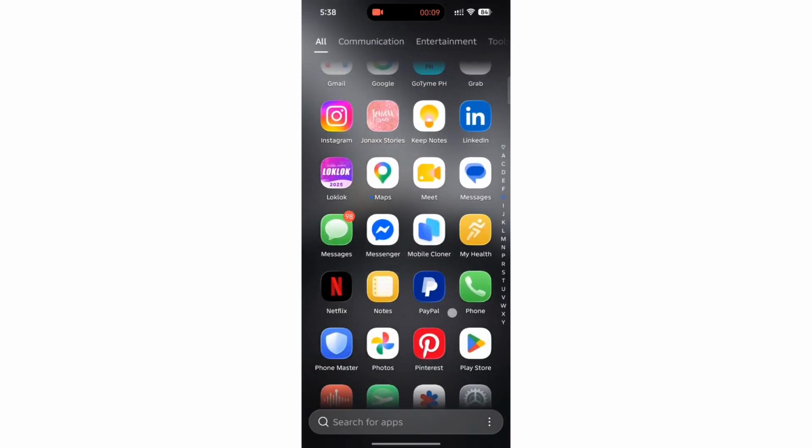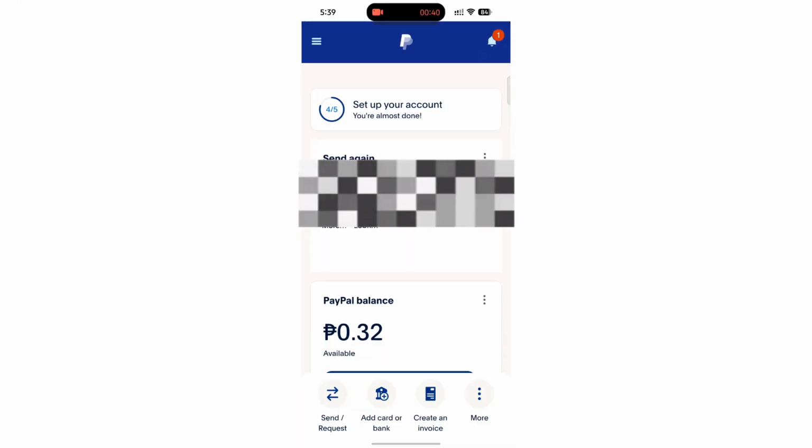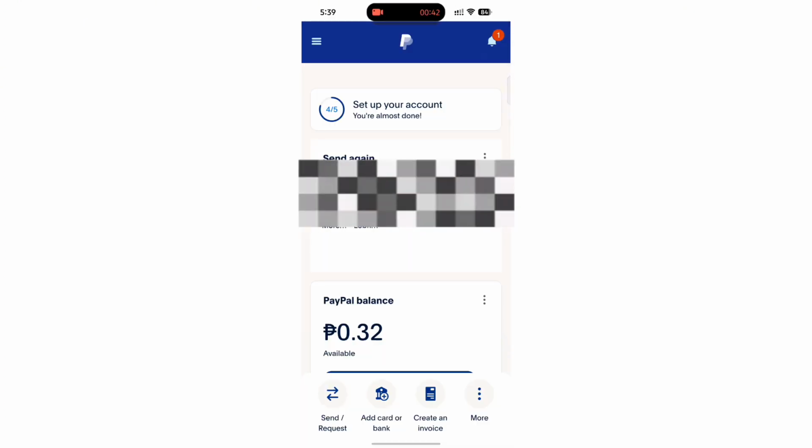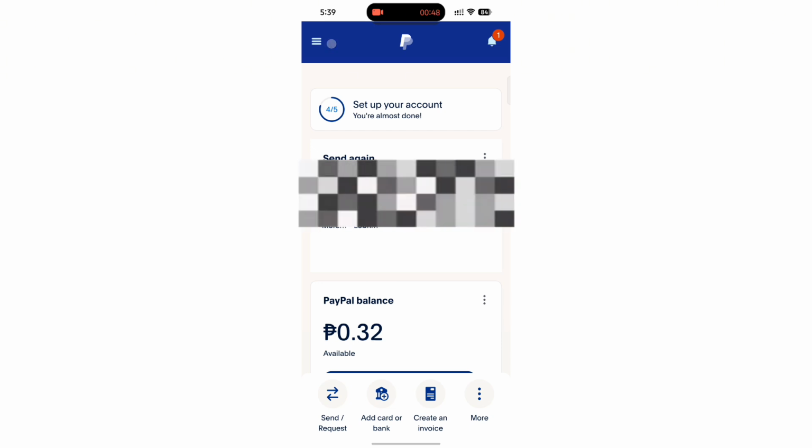So step one, log into your PayPal account using the app or website. And then once you're logged into your account, you'll get redirected to your dashboard. So once you're on your dashboard, click on this menu button at the top left of your screen.